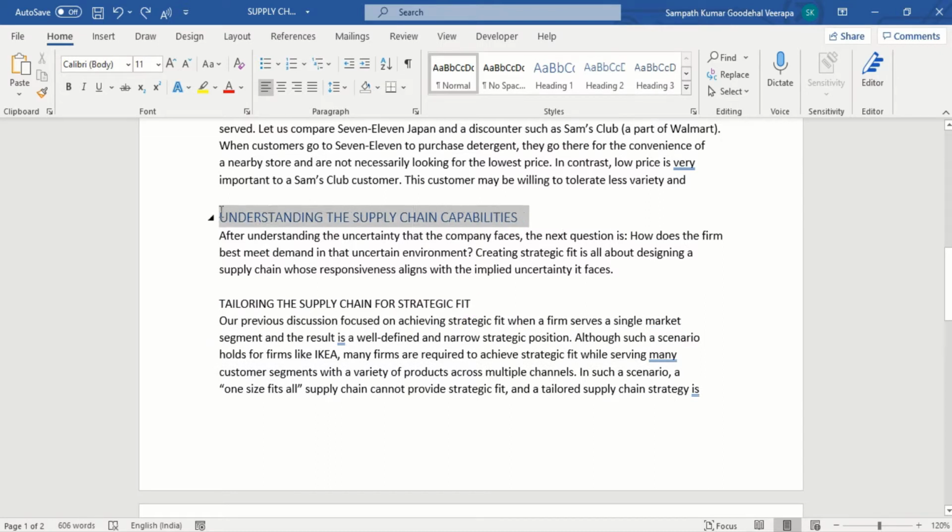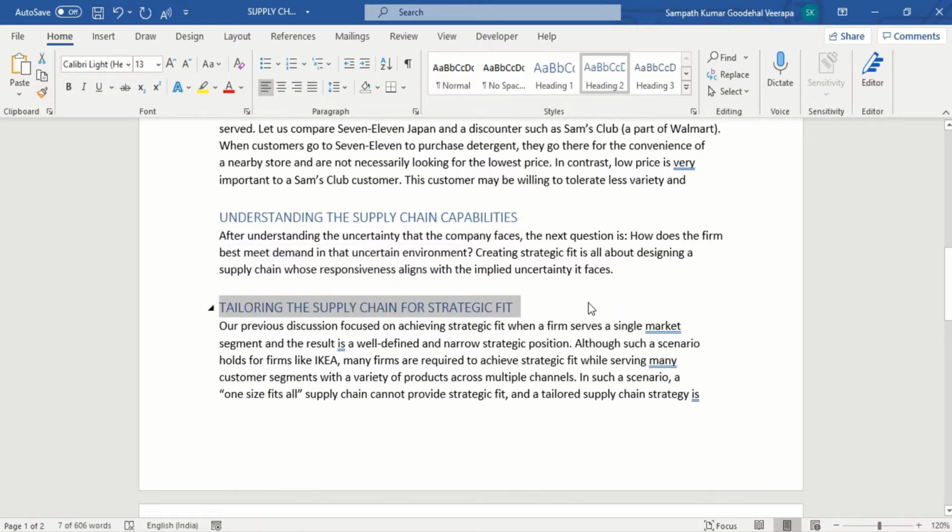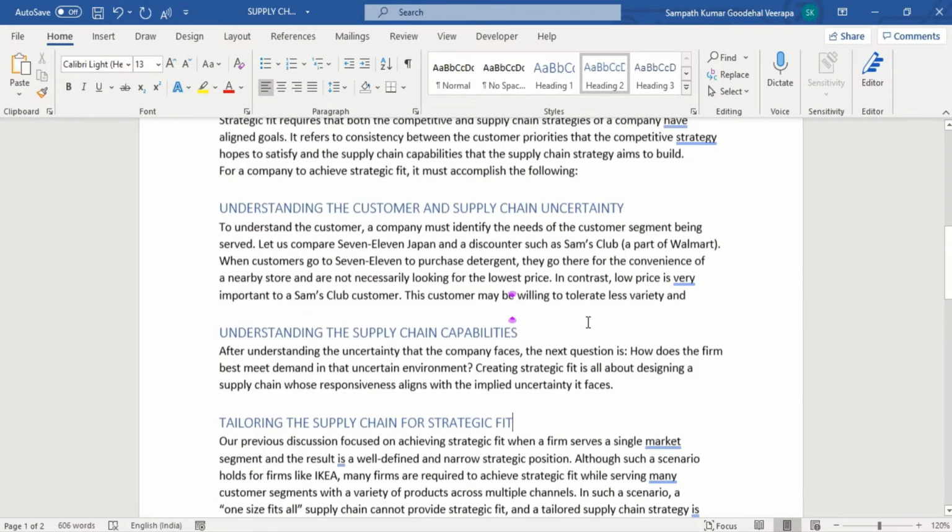Just undo it, select this one. We can also use the format painter to change the text style of the sentences below. It's changed automatically by using the format painter.